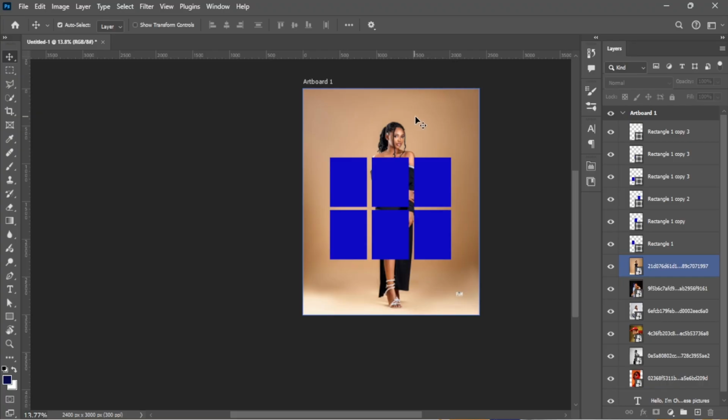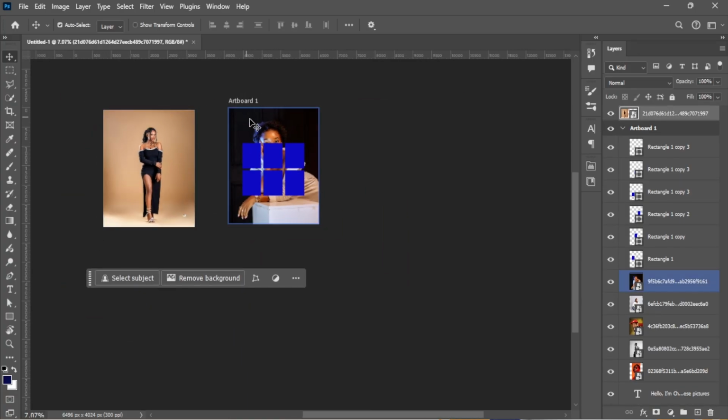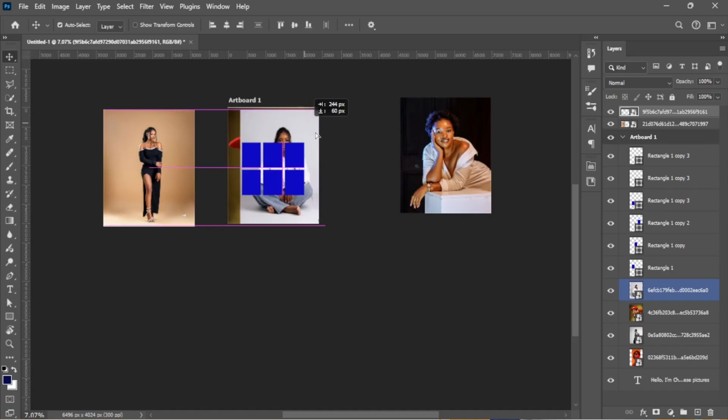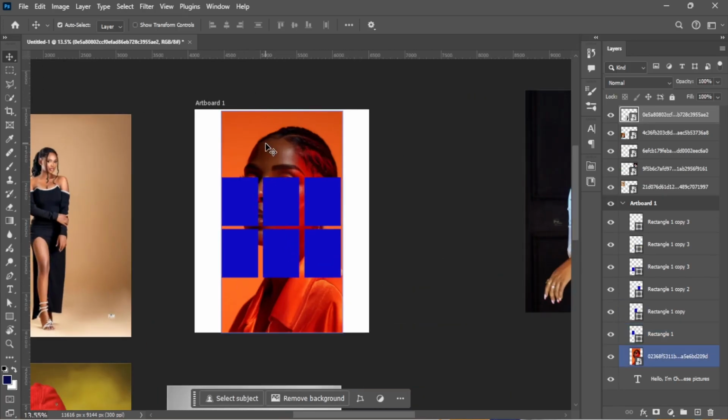Next thing I'm going to do is I'm going to drag the images out of the artboard to the canvas, so I'll be able to see my artboard. Let me drag this, let me drag this, drag this. Yeah, there's enough space to just have everything outside.